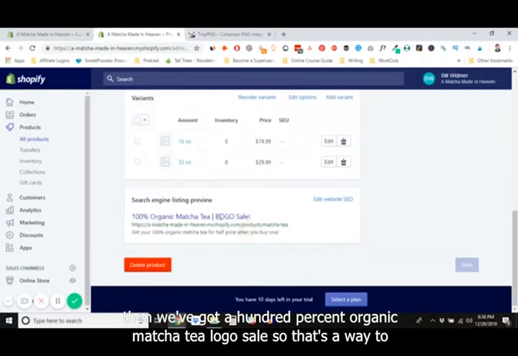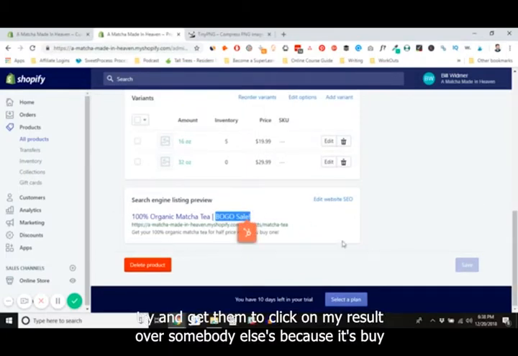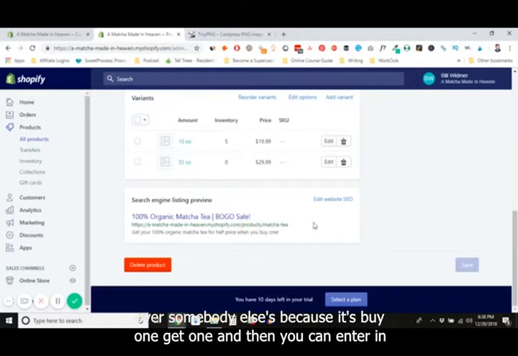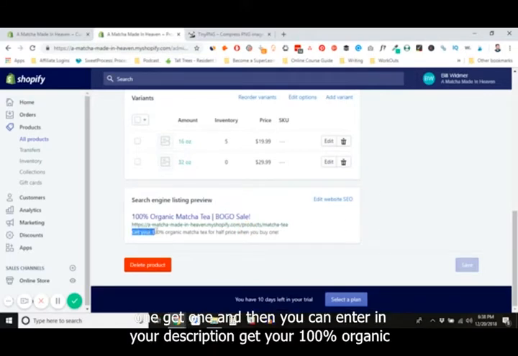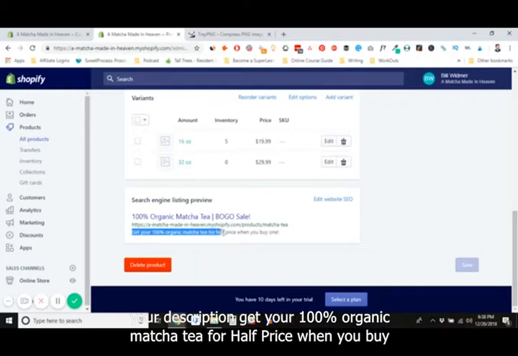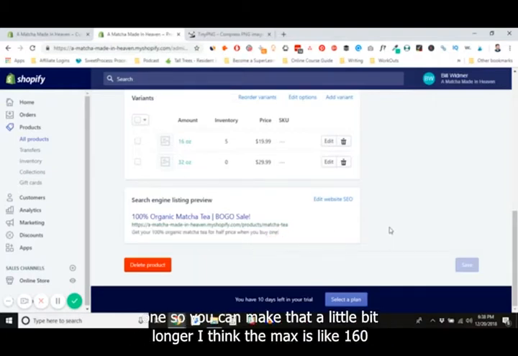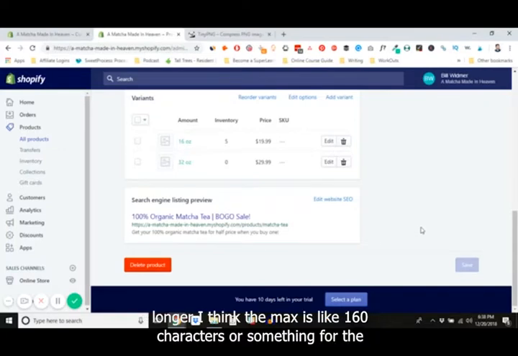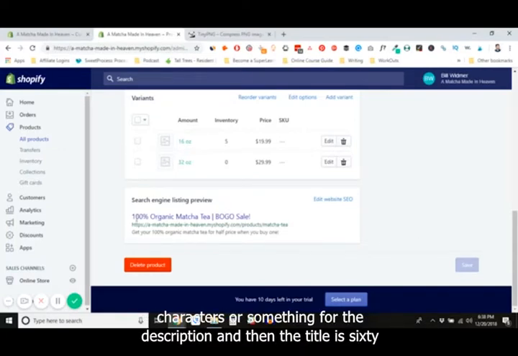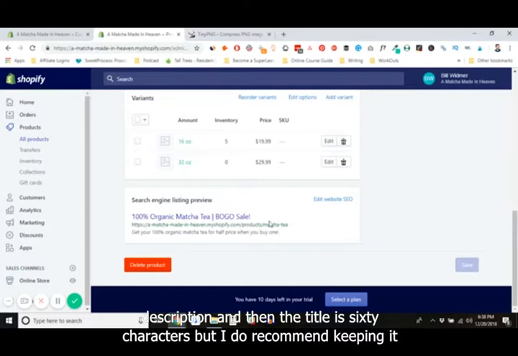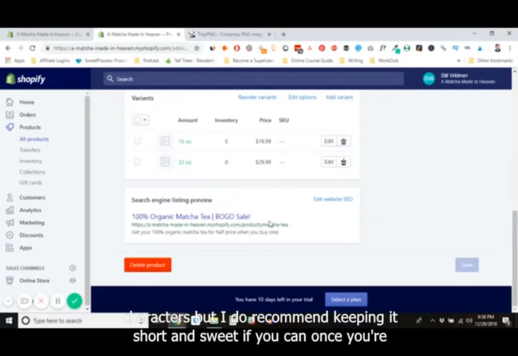So that's a way to try and get them to click on my result over somebody else's, because it's buy one, get one. And then you can enter in your description, get your 100% organic matcha tea for half price when you buy one. So you can make that a little bit longer. I think the max is like 160 characters or something for the description, and then the title is 60 characters. But I do recommend keeping it short and sweet if you can.